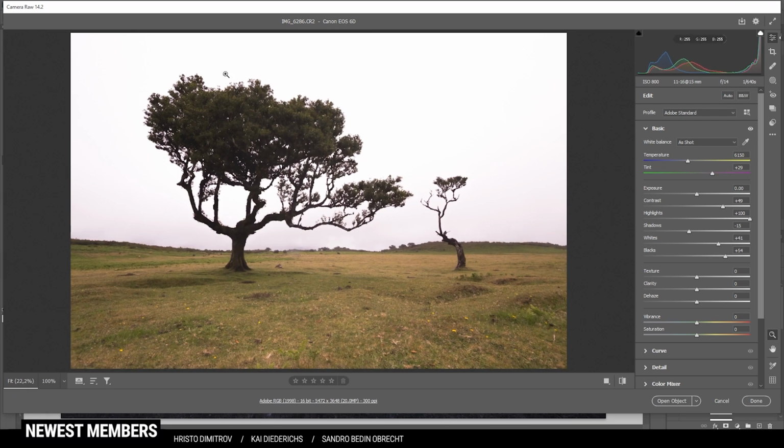I don't want to have too much details in the darkest areas in the foreground, since we are going to turn this into a nighttime shot. And of course, during the nighttime, we don't get to see much detail. Also, during nighttime, the colors are way less saturated, so let's bring down the vibrance. I think that's looking good at this point.